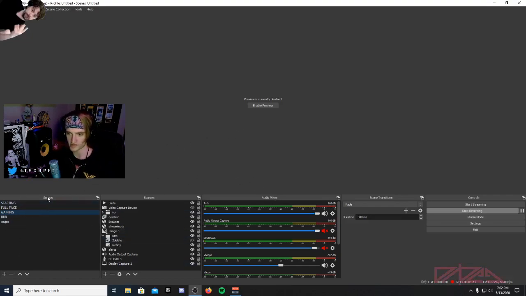On the left, you're going to see scenes, which are more like your BRB screen, your starting screen, your gaming screen, or your full face, like I have with BRB and outro, all that stuff. You're going to have that on the left. On the right, your sources are going to be the individual things. So I'm actually going to turn this back on so I can see what I'm pointing at.